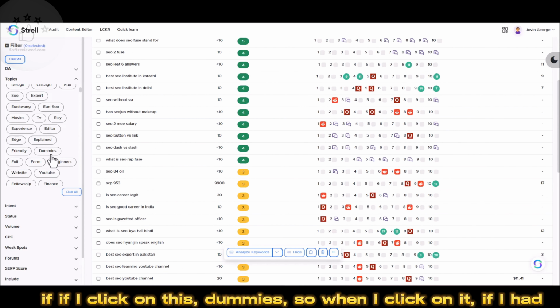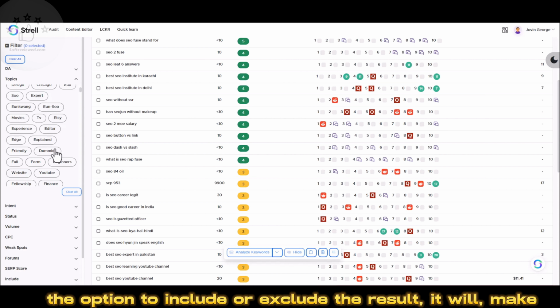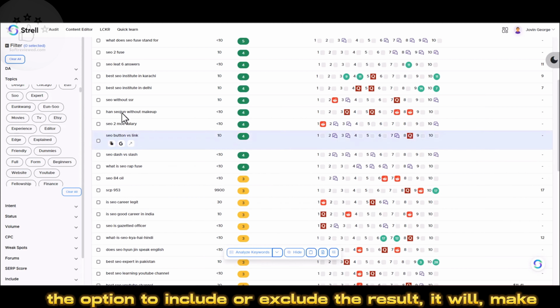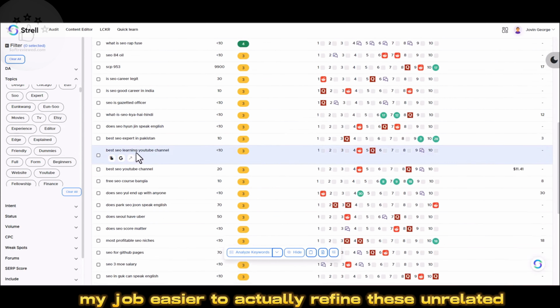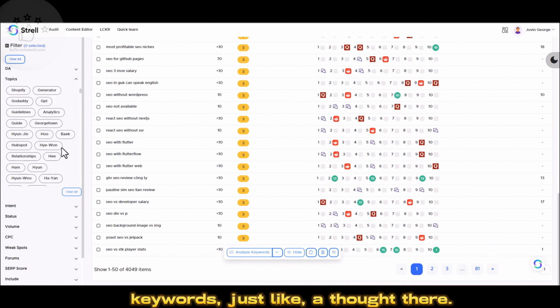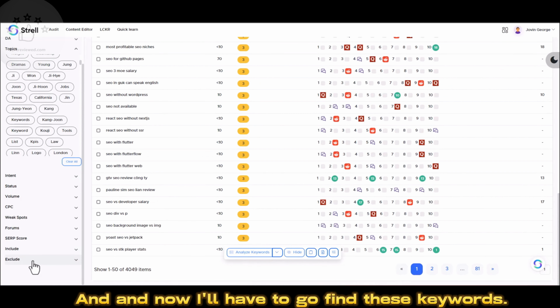It would be really easier if I click on this, dummies. So when I click on it, if I had the option to include or exclude in the result, it will make my job easier to actually refine these unrelated keywords, and just a thought there.